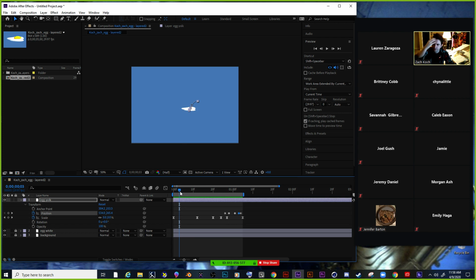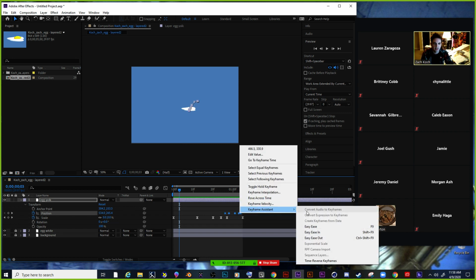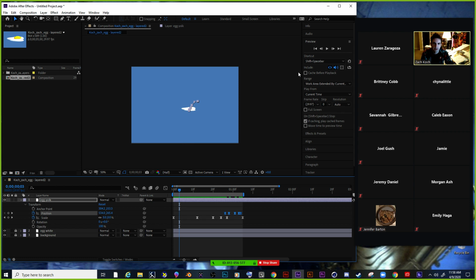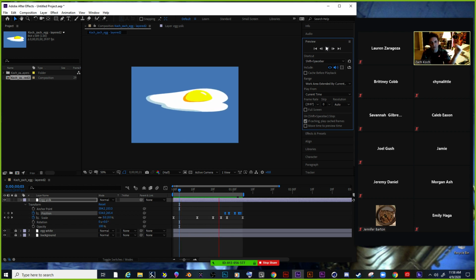Does anyone have questions with any of this stuff so far? Okay, I'm gonna easy ease these as well. I'm gonna right click, keyframe assistant, easy ease. That actually kind of helped it smooth, it's a little bit more smooth whenever it goes inside there again.